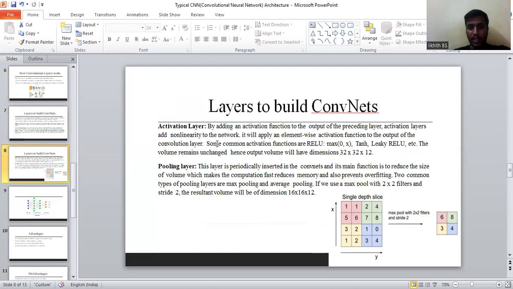Next, activation layer. By adding an activation function to the output of the preceding layer, the activation layer adds non-linearity to the network. It will apply an element-wise activation function to the output of the convolution layer. Some common activation functions are ReLU, tanh, leaky ReLU, etc. The volume remains unchanged, hence the output volume will have dimension 32 x 32 x 12.